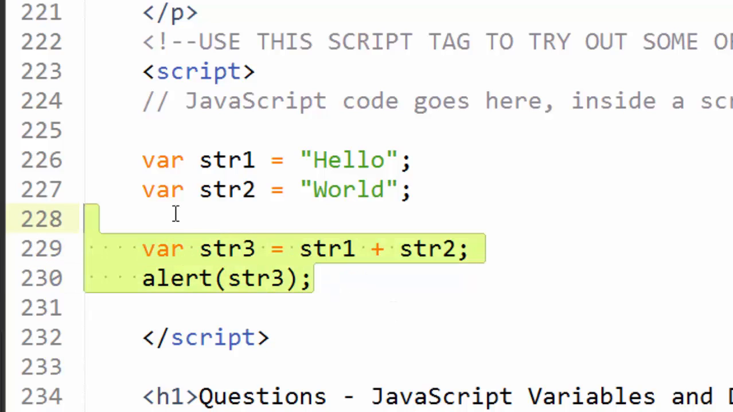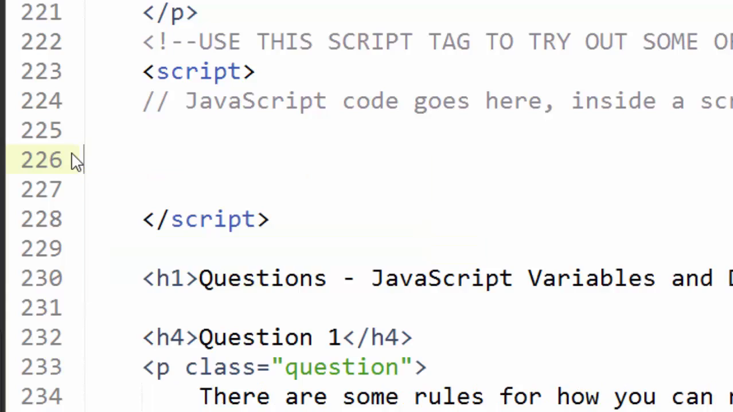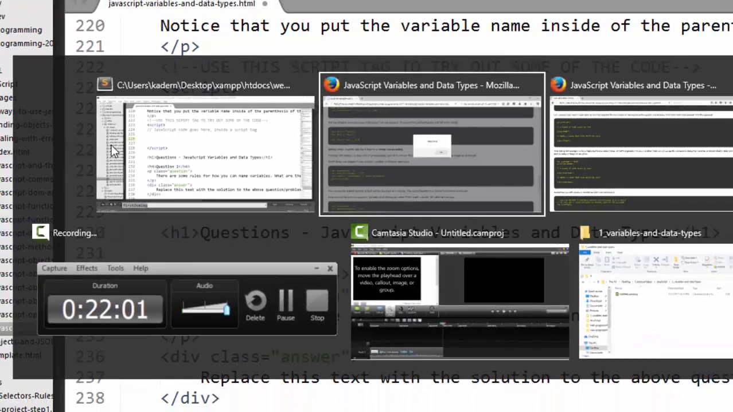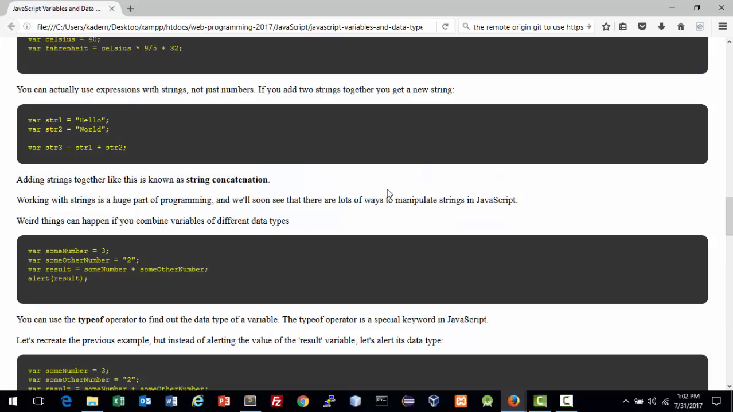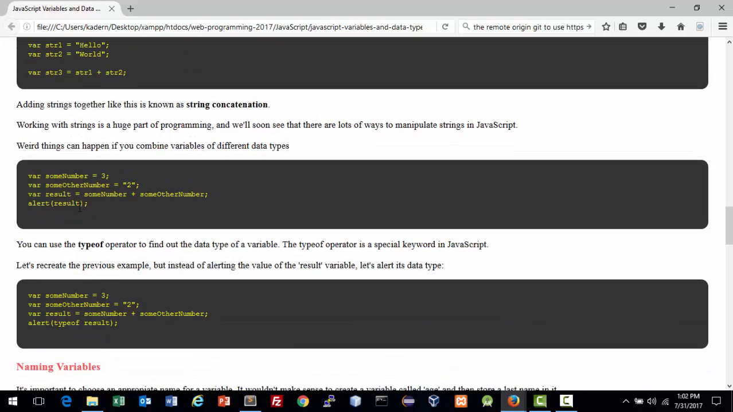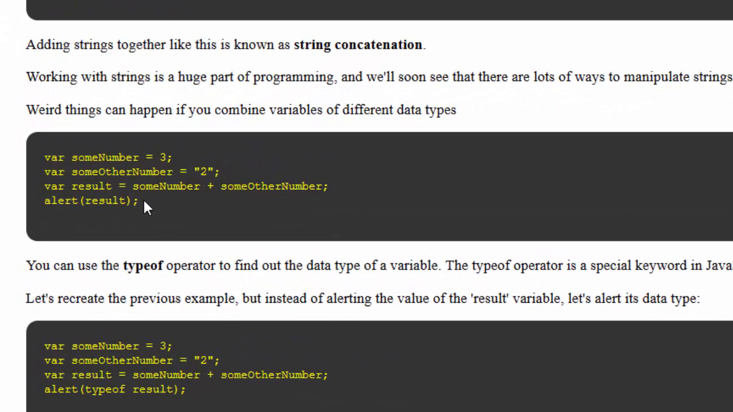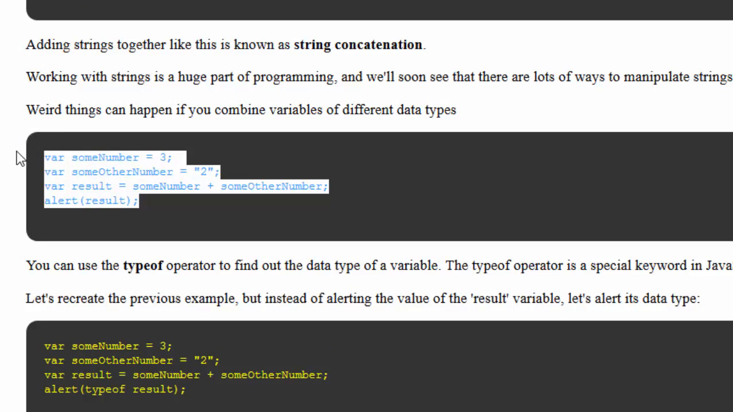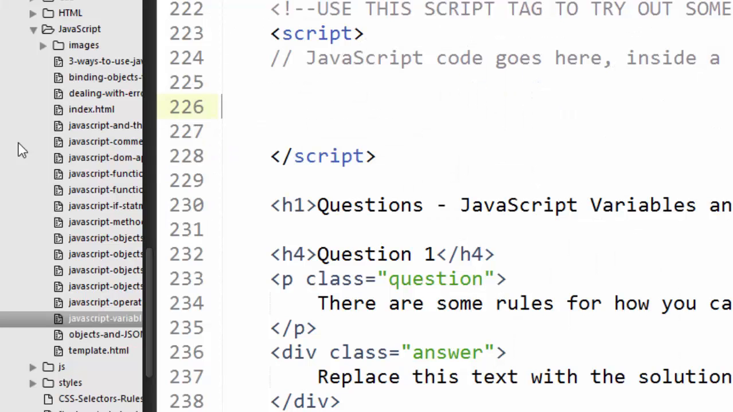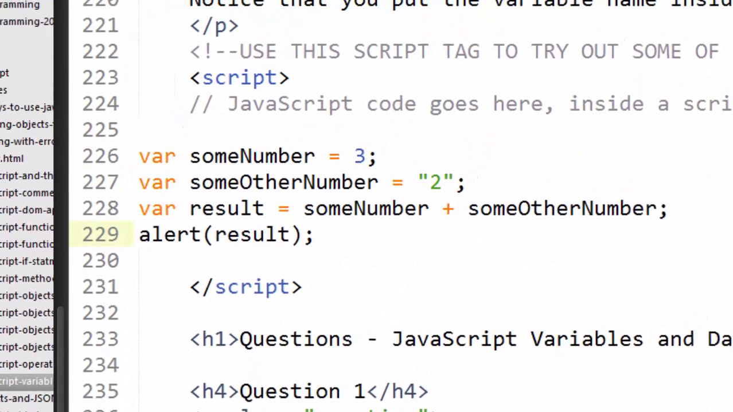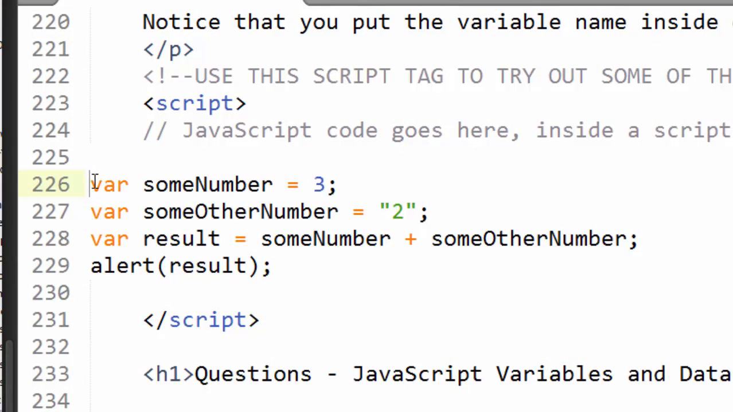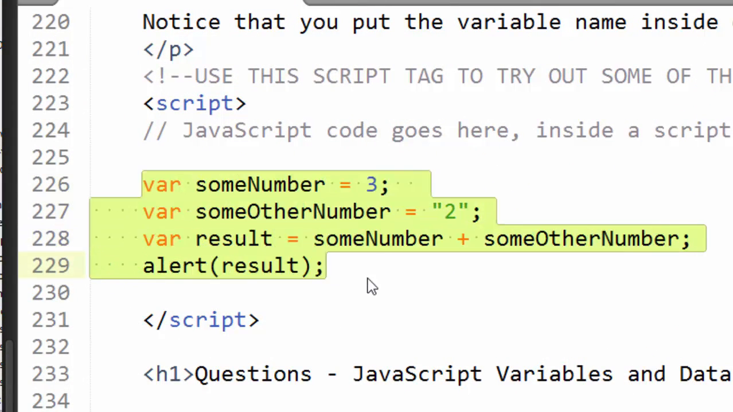Okay, I'm going to go ahead and remove this code sample and clear out our script tag, and then bounce back over to the browser and see what we have next here. Okay, so in this next example, I want to show you what can happen if you try and combine different data types. So let's go ahead and copy this chunk of code here. Copy that, paste it in here, and I'm just going to format it a little bit. So let's see what's going on.